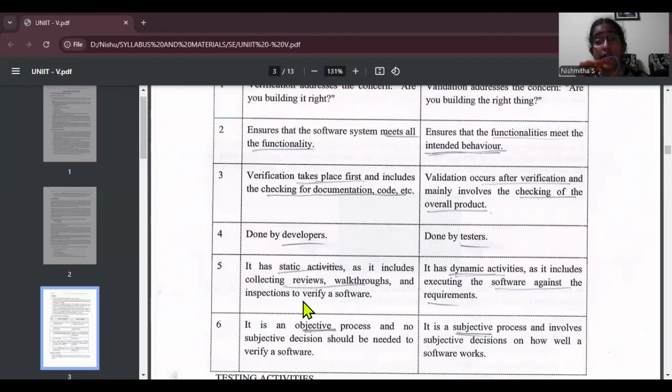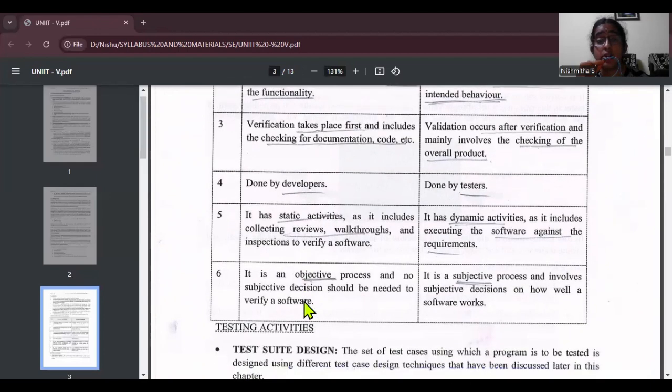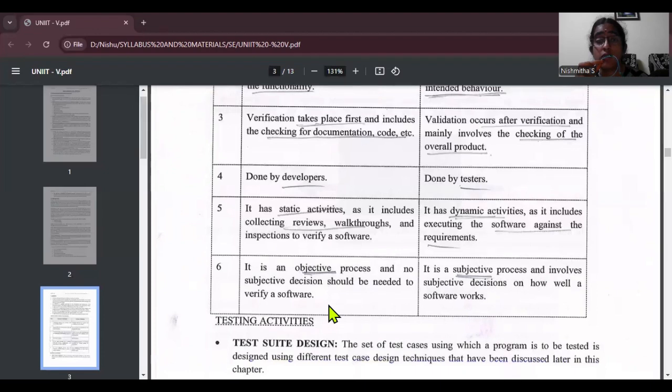In software validation, it has dynamic activities as it includes executing the software against the requirements. Verification is an objective process and no subjective decision should be needed to verify a software. Validation is a subjective process and it involves subjective decisions on how well a software works.